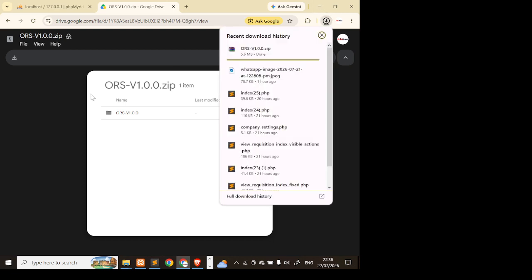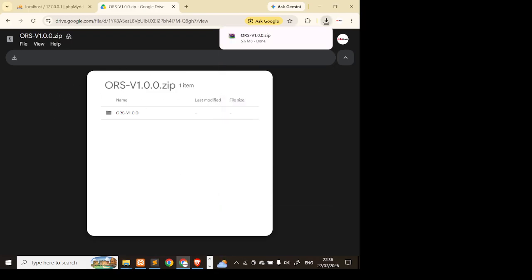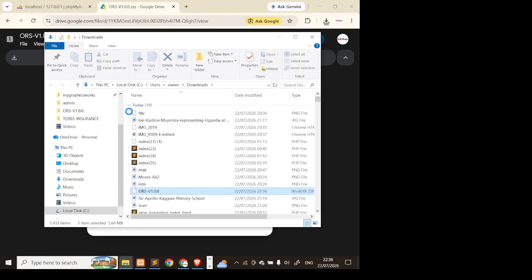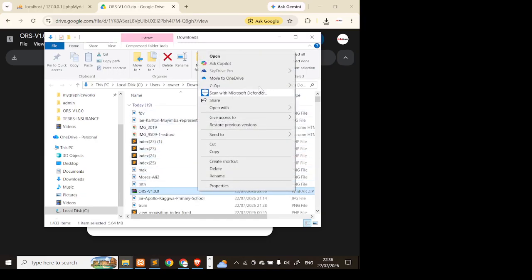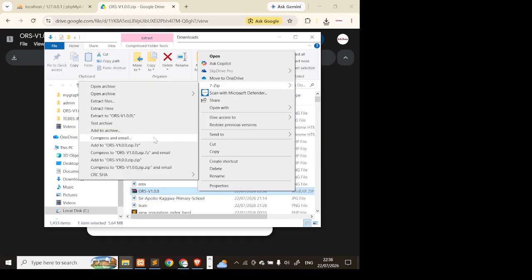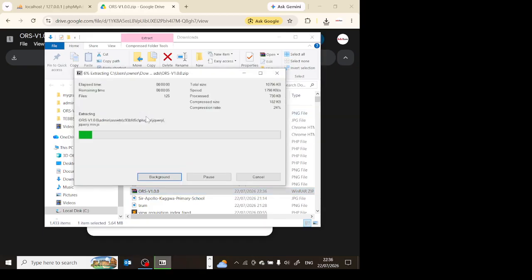If you're to have this system on a hosted environment like cPanel, you can make the relevant changes as long as you import the database and make sure everything is set. The system will run properly. So come here, I want to get this. I'll extract this. Right, so this is what I have here.